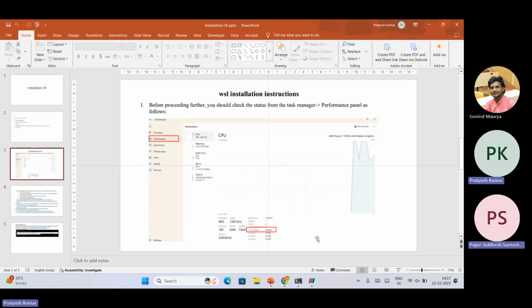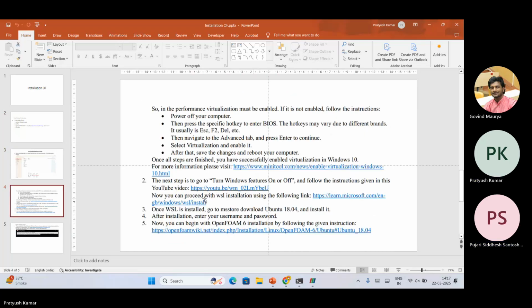Now, as soon as you want to install WSL, you should first check whether virtualization is enabled in your system or not. Since you are already using WSL, I think it is already enabled. After that, you can follow these steps to install WSL, and then use this last link from where you can install OpenFOAM 6.